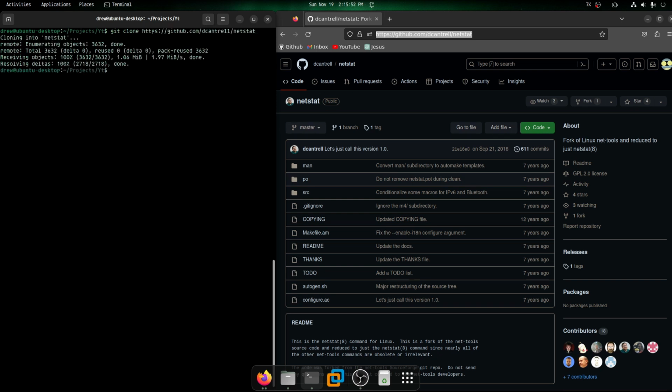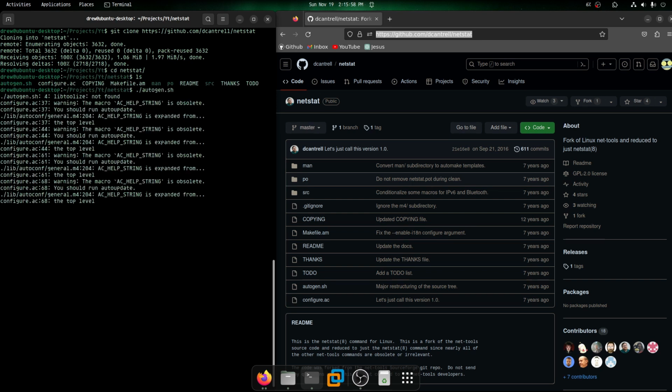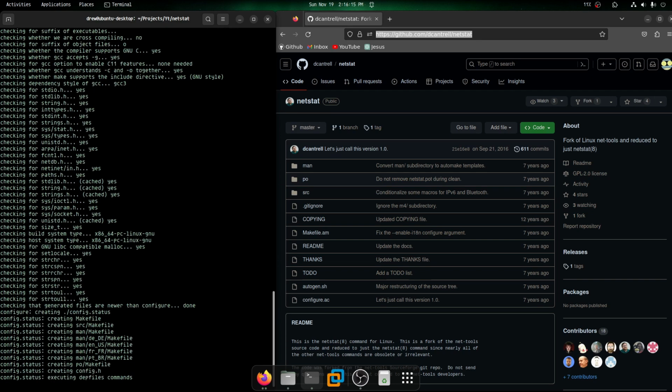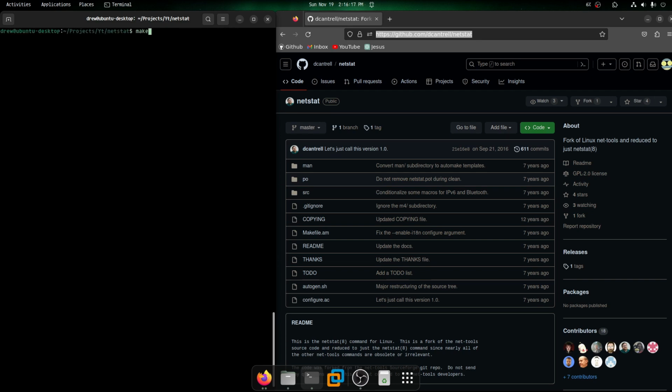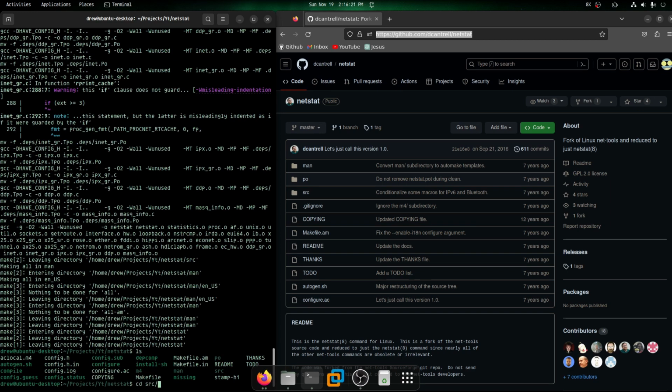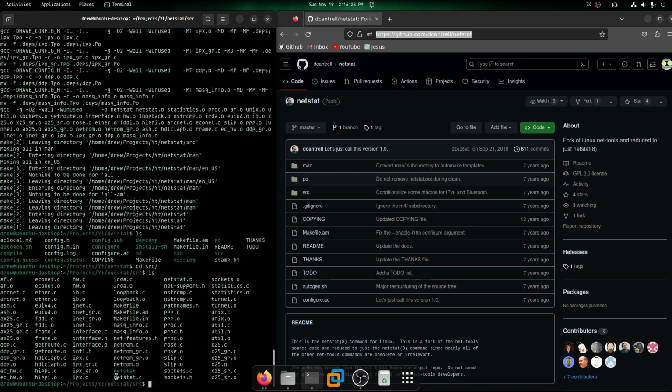And we're going to cd netstat. And you can see there's an autogen file in here, so let's set that up. We're going to run autogen, and that's going to generate our configure file, so now we can just launch that. Configure is going to start making the makefile. And then finally we can type make and cd src. And you can see that that built this netstat command right here. So we're good to go.